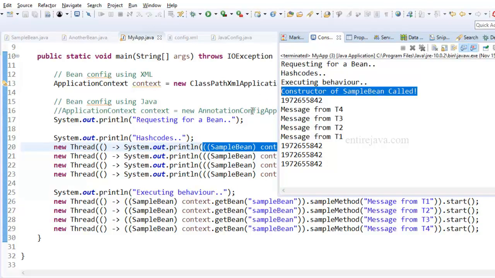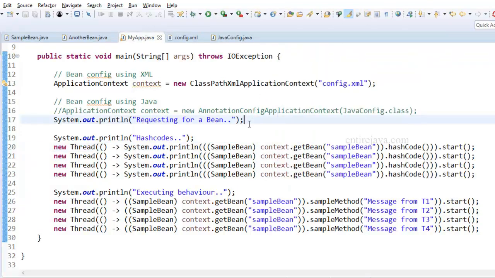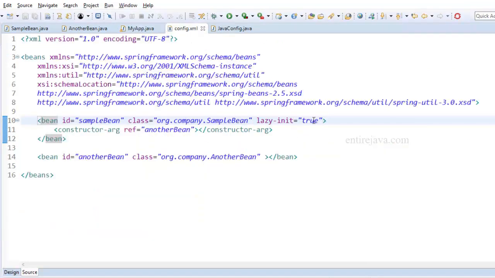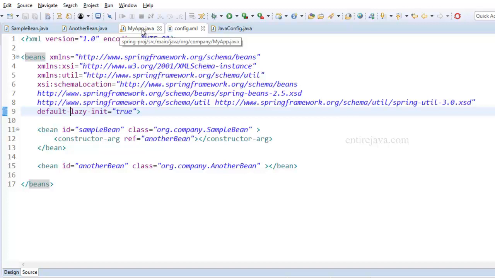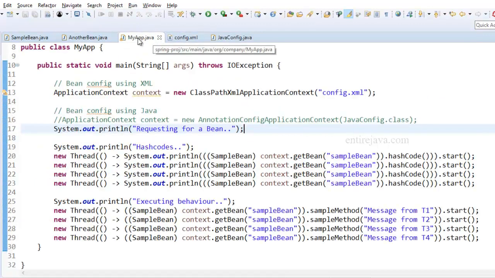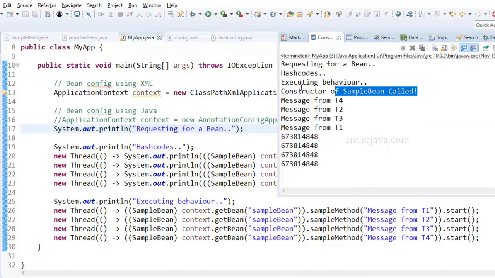everything worked well. In case if you wish to load all the beans in lazy manner, then you can just move this particular attribute to the root tag and call it default-lazy-init, and this works for all the beans now. And now this is applicable for all the beans, and it worked as expected.